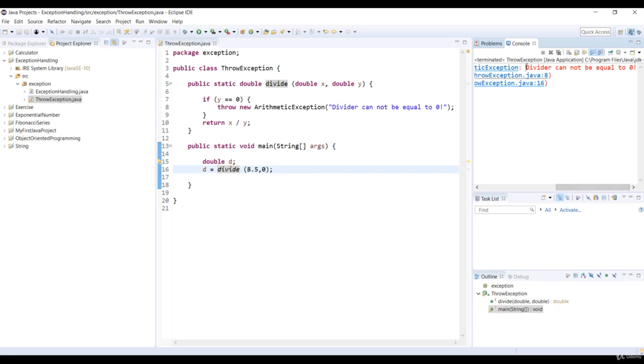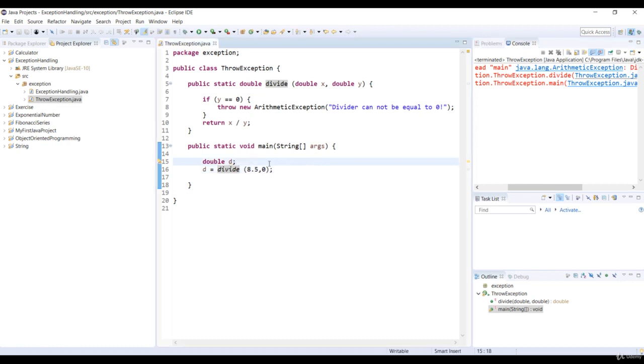The divide method is invoked because the divider is 0. The arithmetic exception is thrown. The message that is passed to the constructor is displayed in the output, and the program is then terminated. Just as we expected, right? So now we have to handle this exception by using a try-catch block.